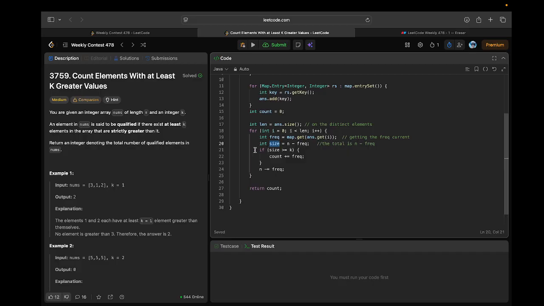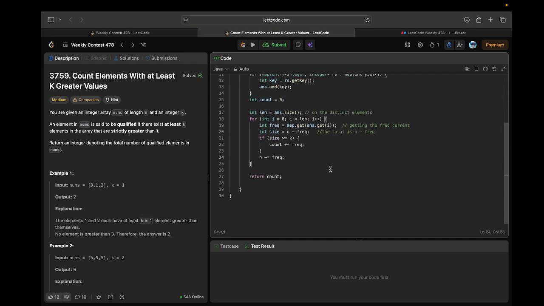When we got the size, we simply check if it's greater than. If it is, then we are simply adding the frequency which we get from the current element, and we are subtracting its frequency, because it is not going to contribute to our future answers, right? So that's the main idea behind this particular problem.